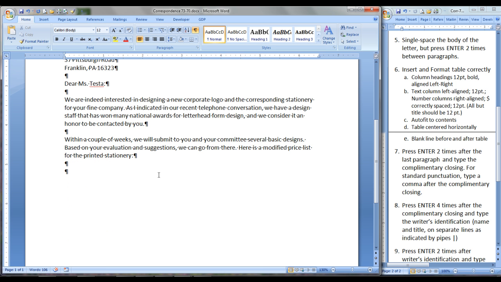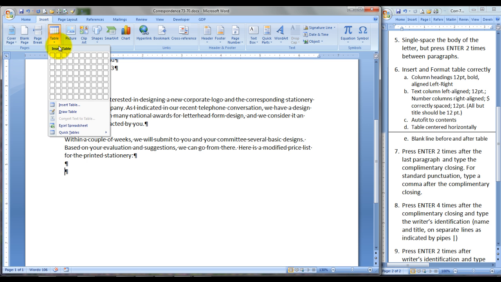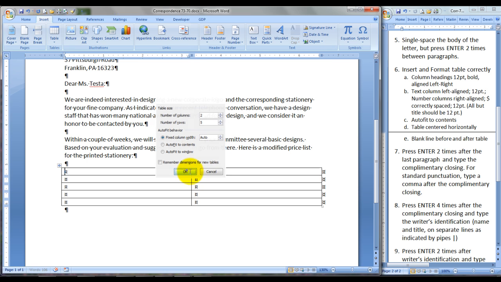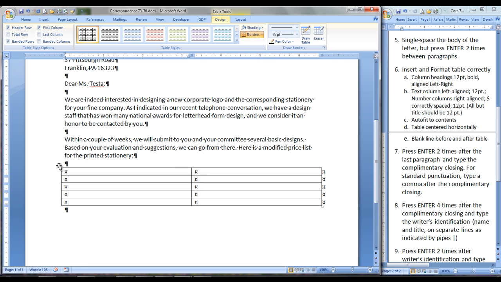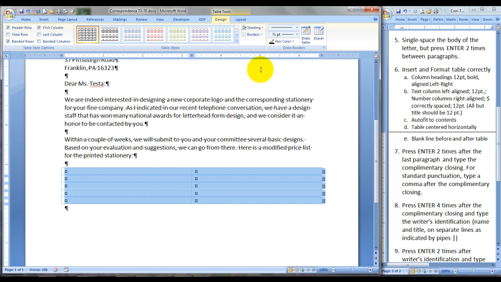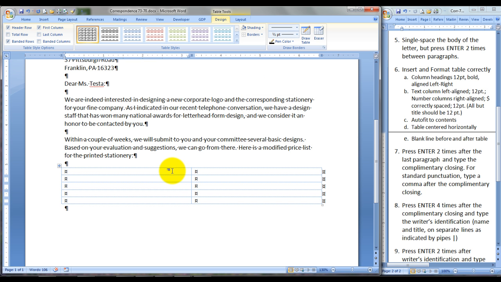Step 6 in the instructions indicates how to insert and format a table correctly. We're going to get started here with inserting a table of 2 columns and 5 rows. This is to be an open table, so select the table and remove the borders. Then type the column headings in bold and the rest of the text, all of it, in 12-point font.